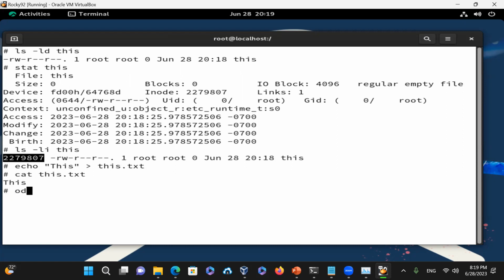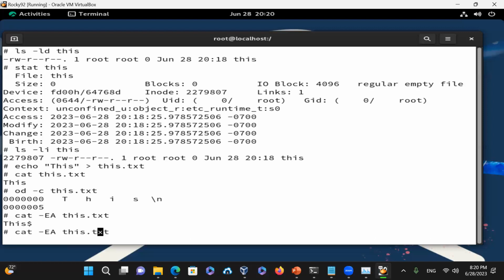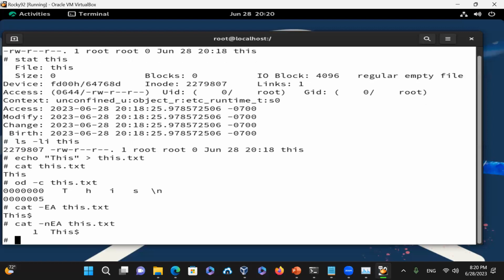If I look at od -c on this.txt, you can see the information on the file with all the number of characters, the newline characters, all the details. And I can say cat -e this.txt, and then I also get the $ sign instead of the newline character there to see that one. And if I go -n for line number, I can see that there's only one line in that one.